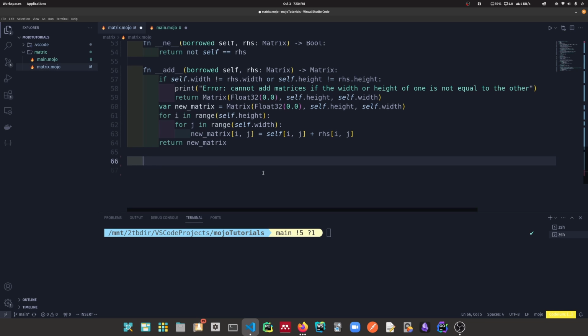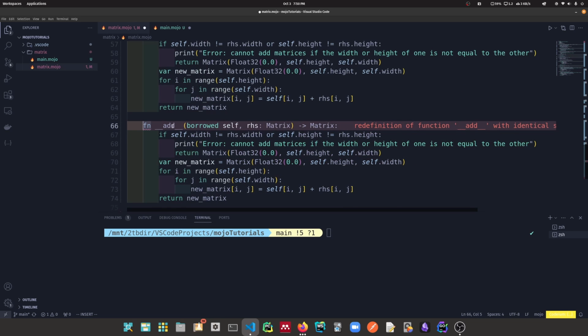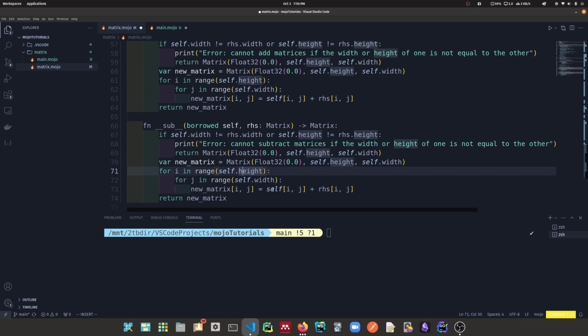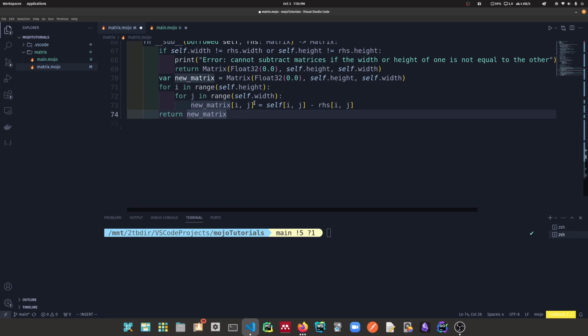Now let's also define subtract, and it's going to be really similar. So I'm just going to copy and paste this to save you guys some time. Subtract not equal, cannot subtract, right? New matrix, everything stays the same except here we're subtracting. All right, cool. Now addition and subtraction are pretty simple, but multiplication gets harder.